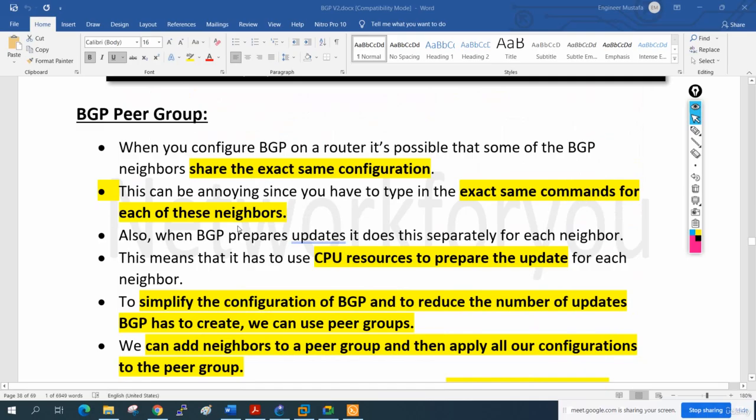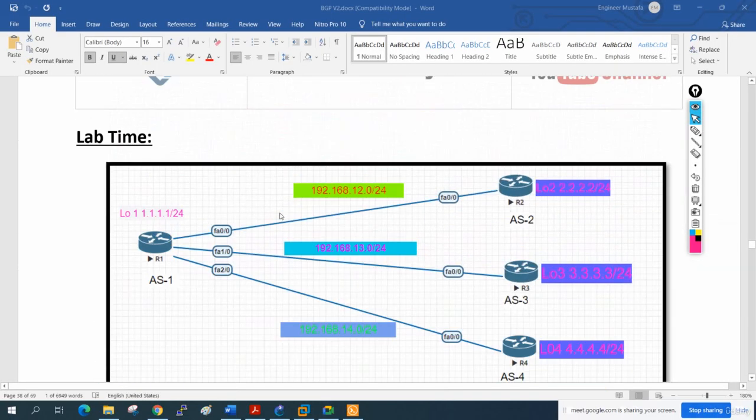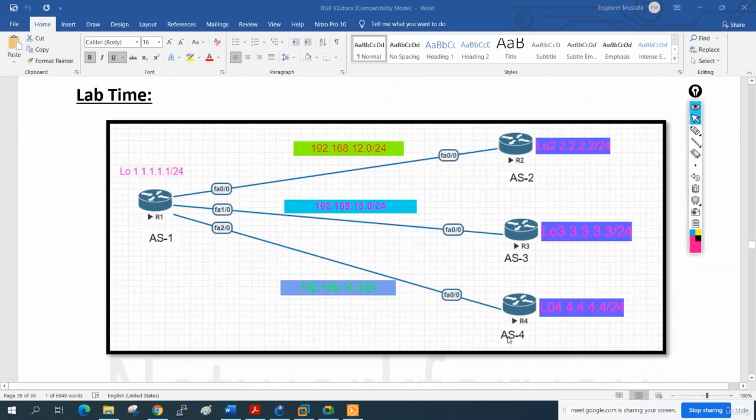What advantage are we going to get by using this BGP peer group? For example, if you see here, I have these 3 neighbors. I am making the neighborship from this loopback 0 to these loopbacks 2, 3, 4. So I need to write the same command here. I need to write multi-hop 2 for this, multi-hop 2 for this, multi-hop 2 for this.